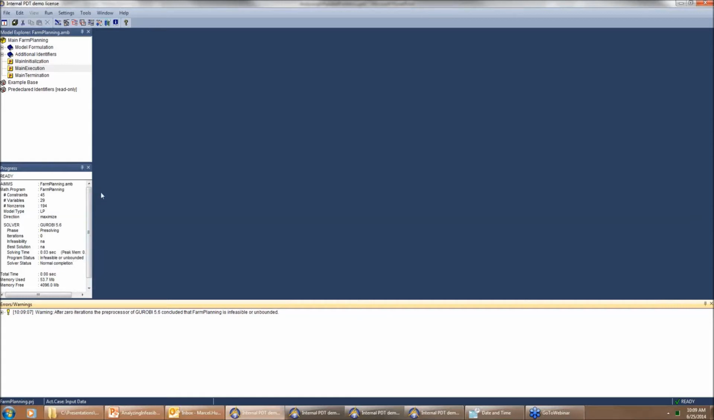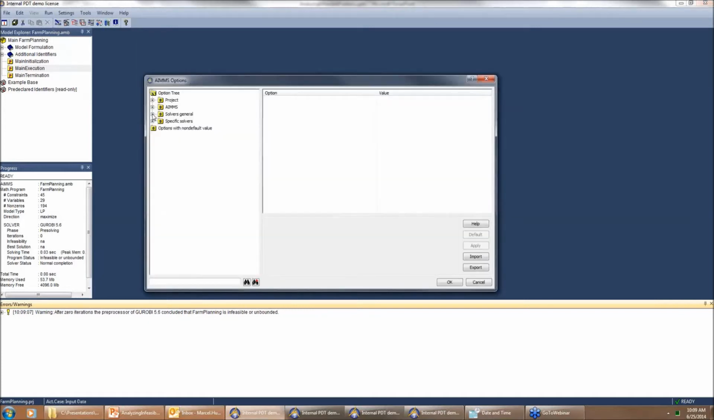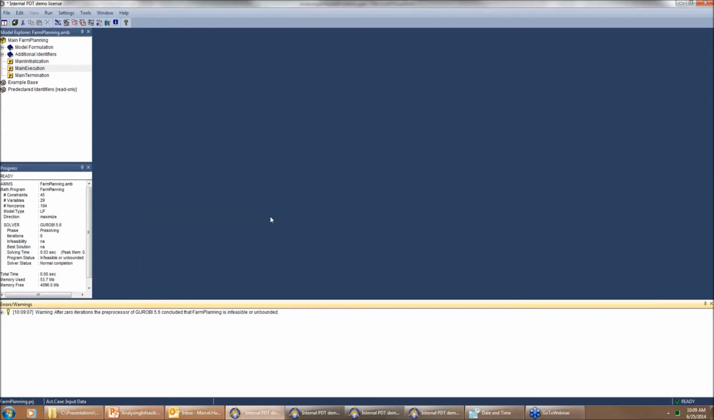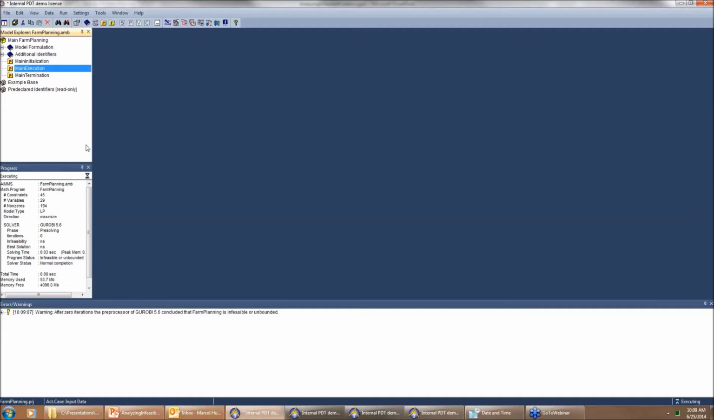So to use the IIS from the solver directly, we have to switch on one option, namely the option that can be found in solver's general, standard reports, solution, and then Infeasibility Finder. We have to switch that one on. And then we can run again. We have to solve again.